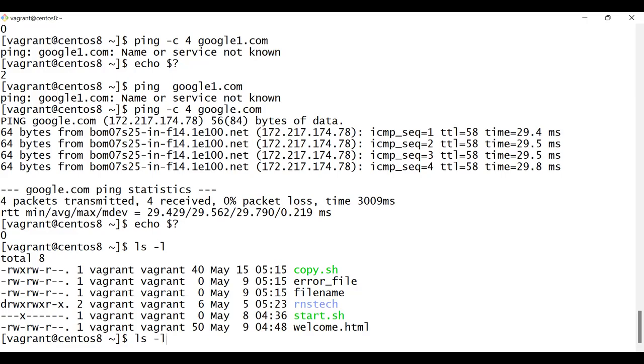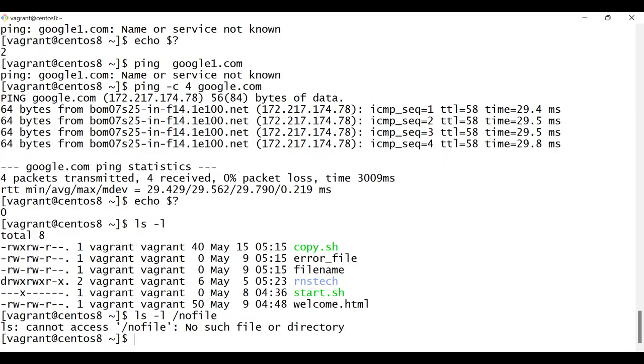But suppose I run this one, is it successful or a failure? Failure, it is showing like 2. Whatever I try to list, that file is not available, right? So it says no such file or directory. But how do we know programmatically that the command is successful or a failure?